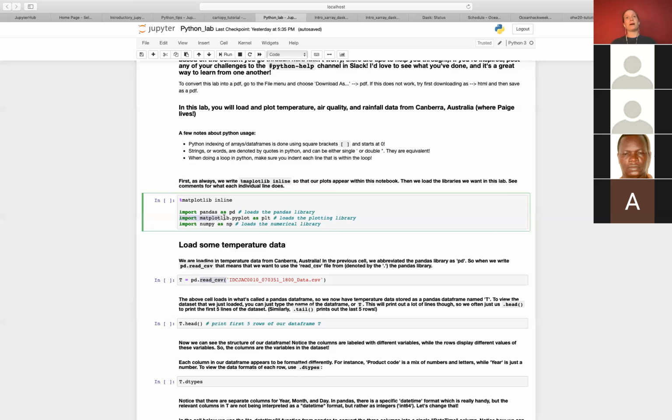Similarly, we'll import matplotlib.pyplot as PLT, and this is for plotting. And we'll import NumPy, which is like numerical Python, as NP. And so these are some standard libraries that you will almost always come across. Maybe not each one every time, but I very frequently use these.